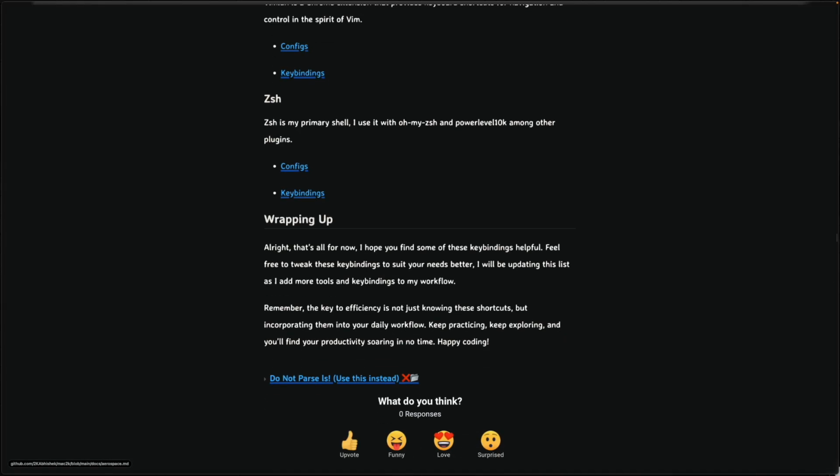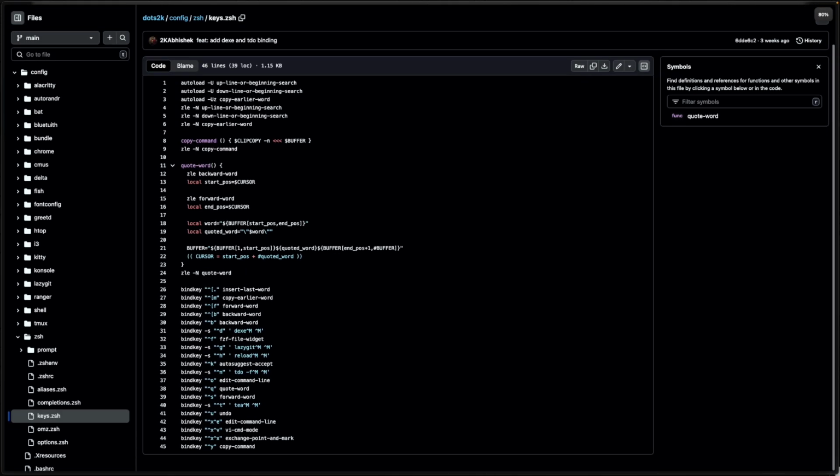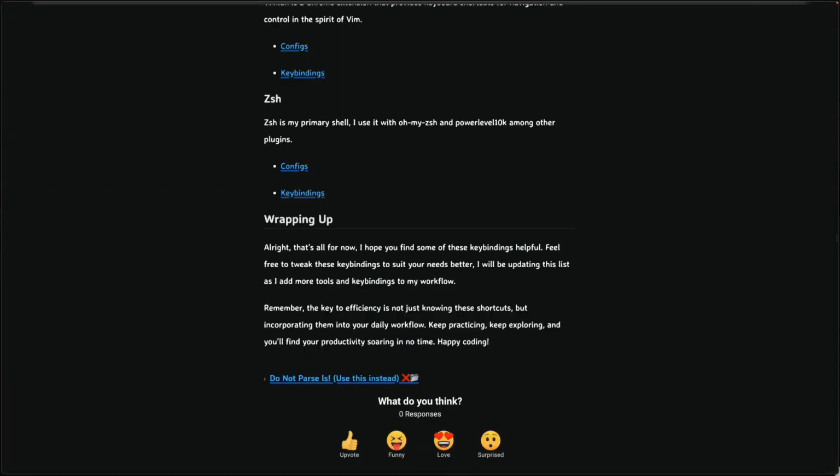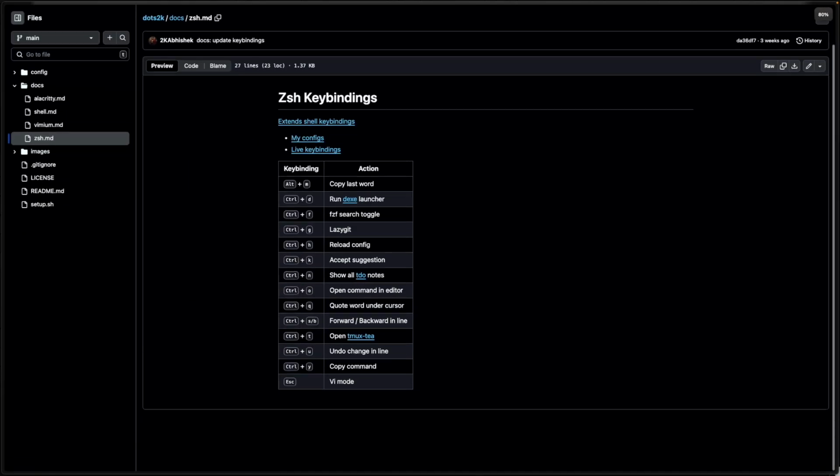And then finally we have ZSH key bindings. So the configs for ZSH, this is where they live, and these are the key bindings. And yeah, it's pretty useful. So I have things again very similar to what I had for my tmux, but here instead of an alt prefix I use a control prefix.